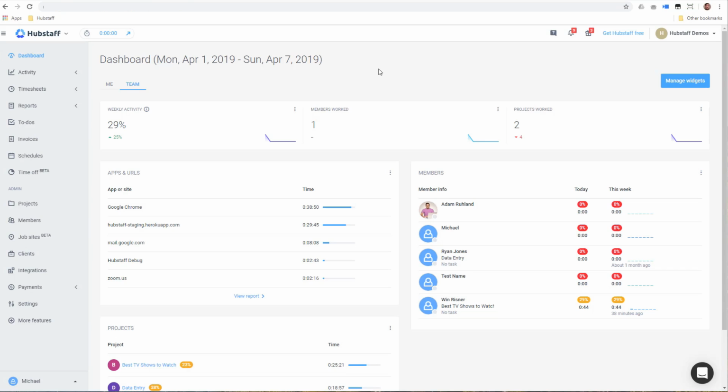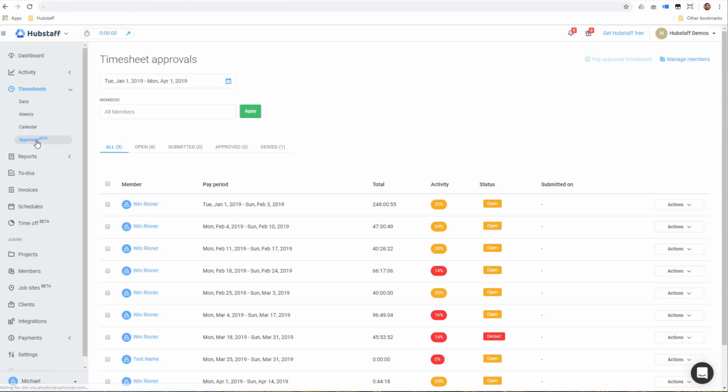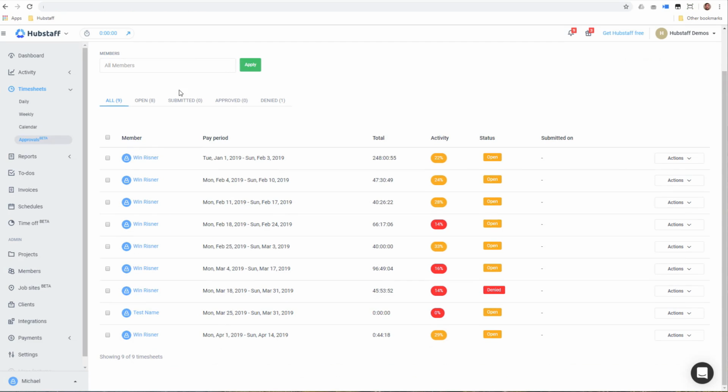If you're looking to approve timesheets for your members because you received an email informing you that the period ended, or you wish to approve them and pay them, you want to visit the Timesheets section on the left side and then select the Approvals tab. There you can filter by date and member. You can also see all open timesheets, any that have been submitted by your members, any that have already been approved, or any that have been denied.